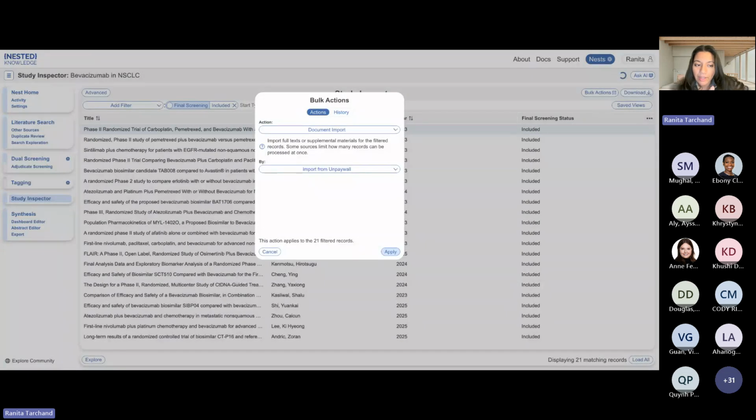So if you're at the stage where you're finished with the screening process, I recommend performing this step so you won't have to go in and find the PDFs yourself. You can just see how many you'll get through this document import step.